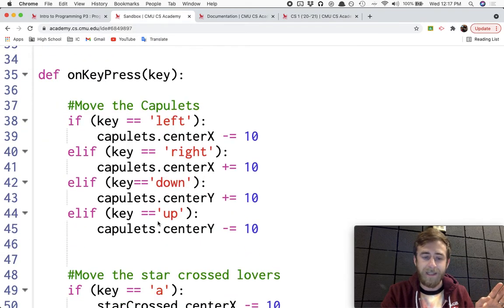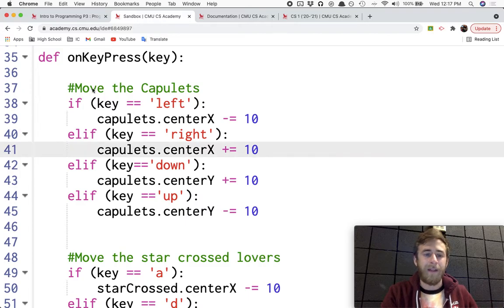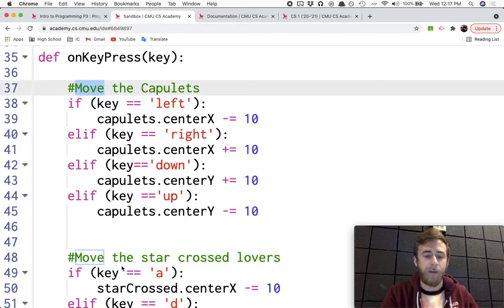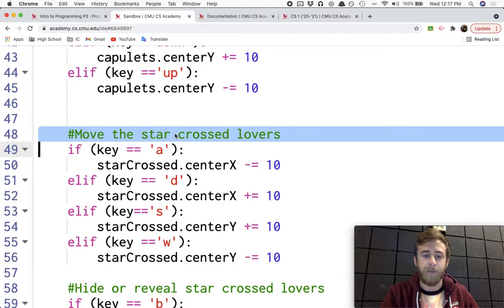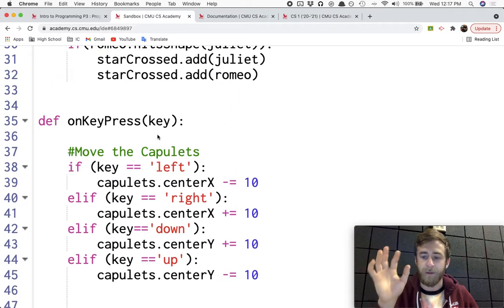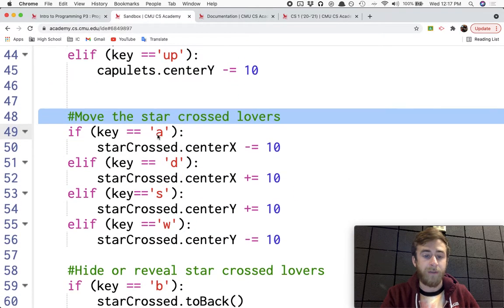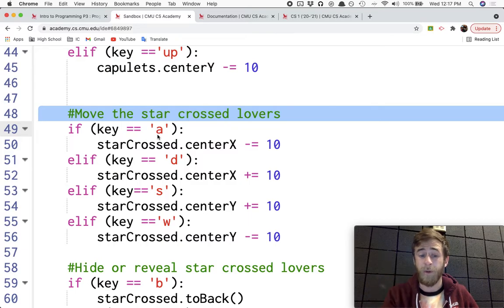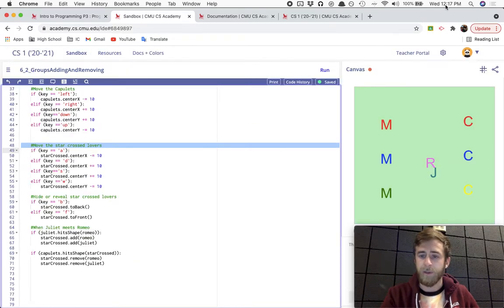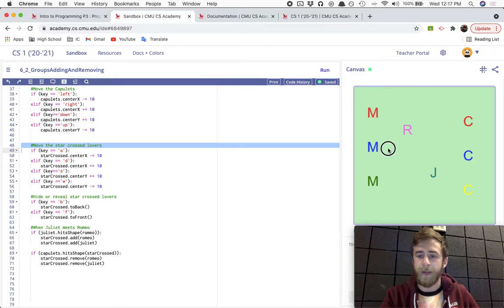And then on key press, let's keep going here. We've got the code that moves the Capulets. I also have code that will move the star-crossed lovers. So the Capulets move with the up, down, left, right keys. The star-crossed lovers, whenever they get added to a group, will move with WASD. So let's see that. I can move the Montagues and Romeo. I can move the Capulets and Juliet.